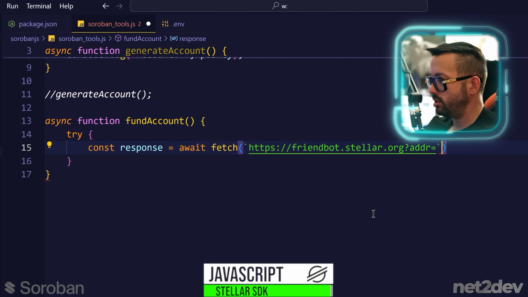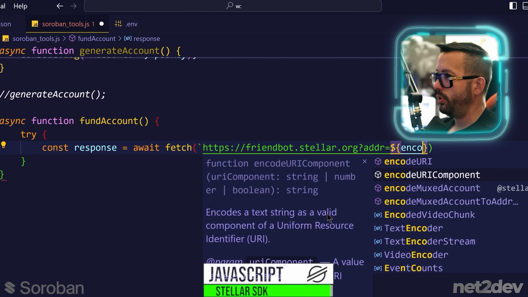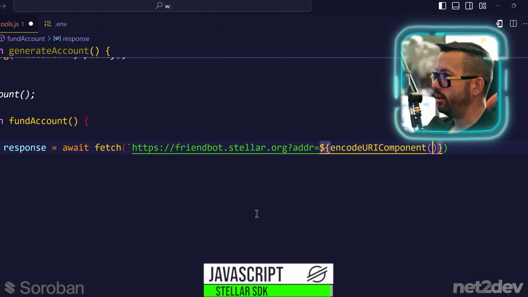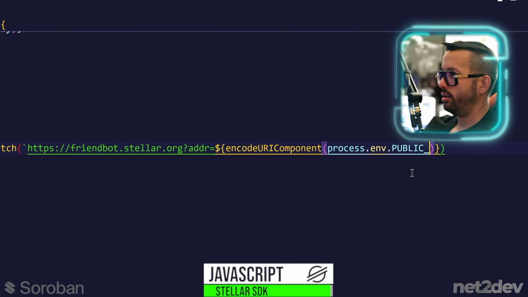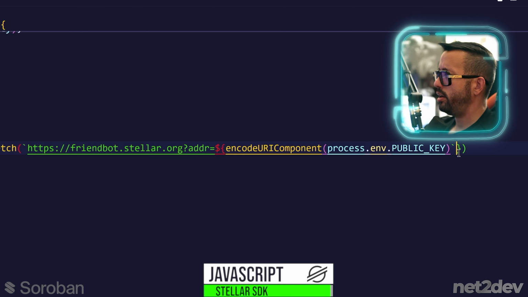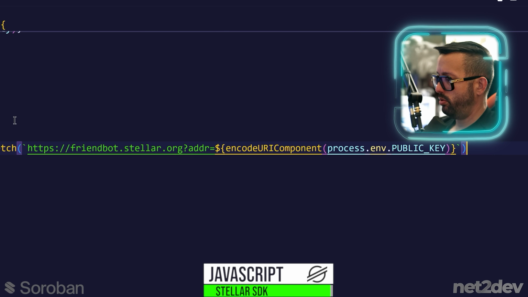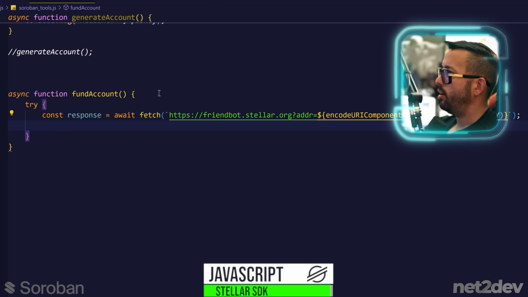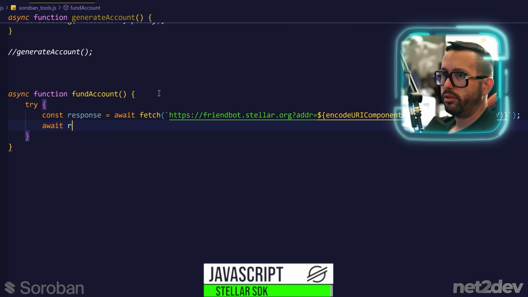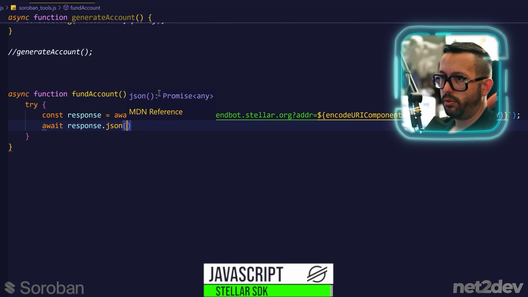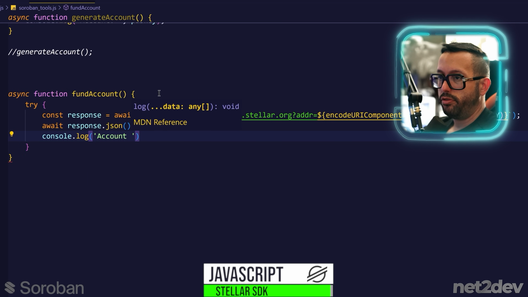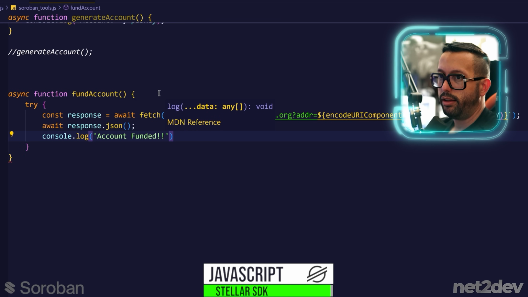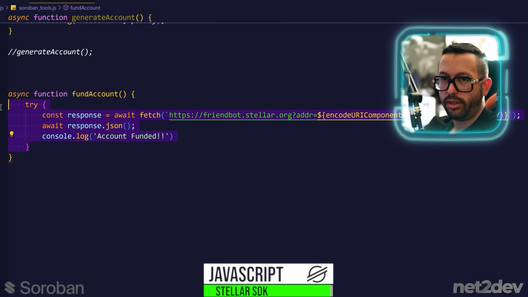So I'm just going to do encodeURIComponent here. And now we pass the value. In this case, I will be passing process.env, we're going to say public. Close the parenthesis here, should be good. There we go. Awesome. So now we are going to await response.json(). Then we are going to console.log "account funded". That means that if this happens, then the account got funded.